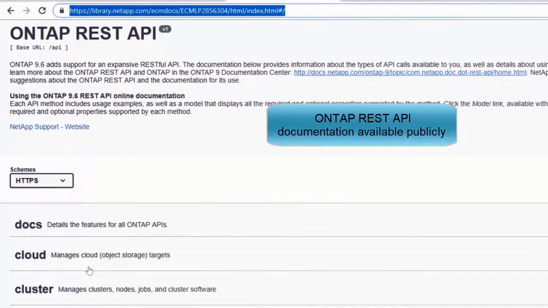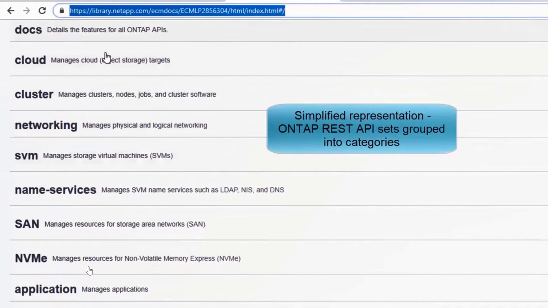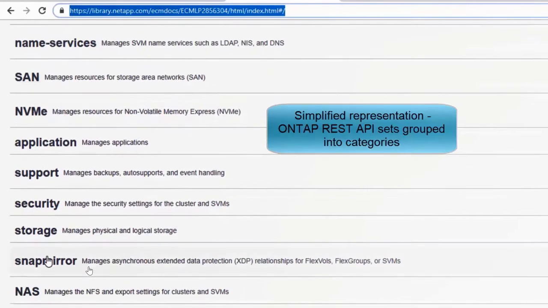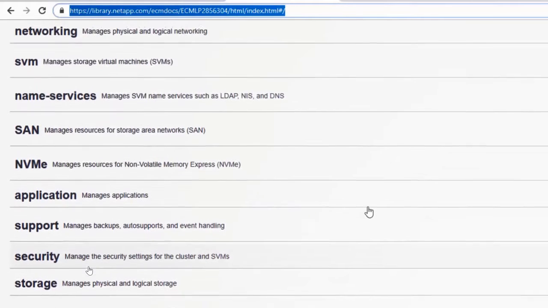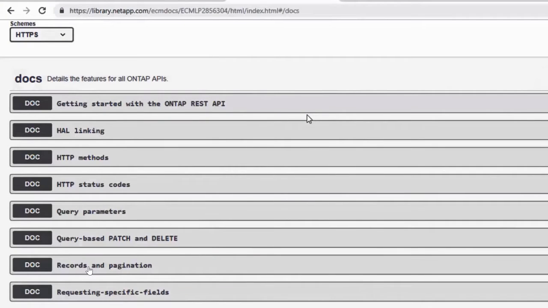This link will allow you to access the documentation publicly. These are all the different categories of REST APIs, right? The SnapMirror, NAS, storage, each of these is a category. Let's start with the documentation. This is the documentation specific to REST.